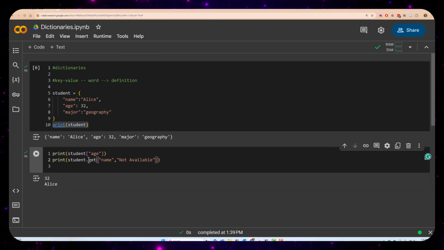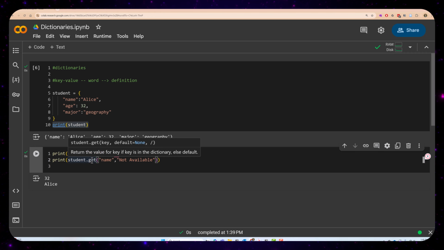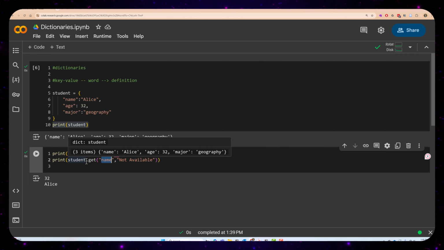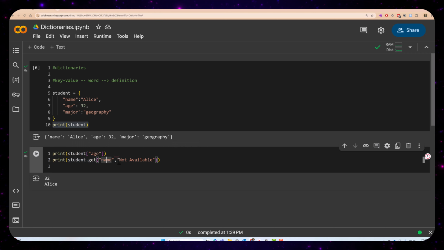So get allows us to make sure that what we're getting, we don't run into any sort of errors that slow our coding down. We're allowed to build in a little bit more just in case. So again, the way the get method works is we set up what key we want to return, and if it's not there, we print out some sort of default message.